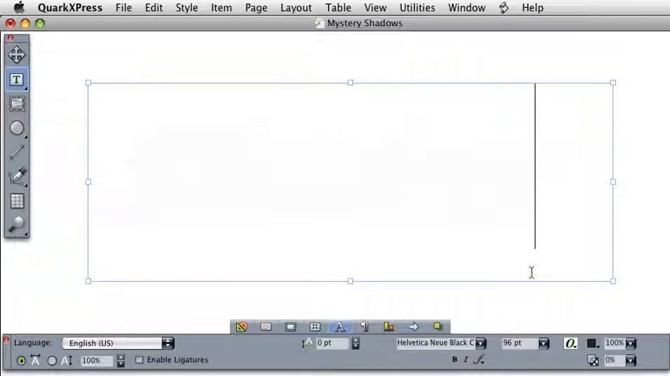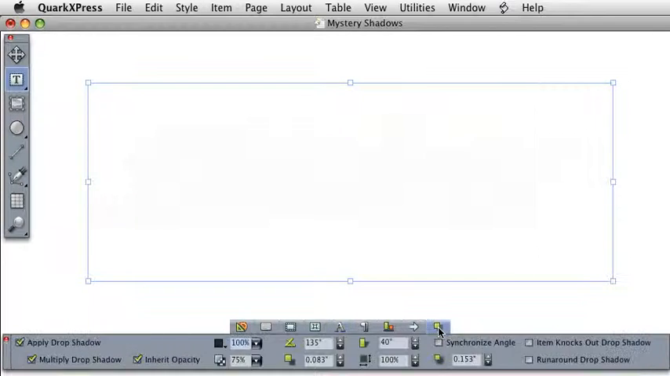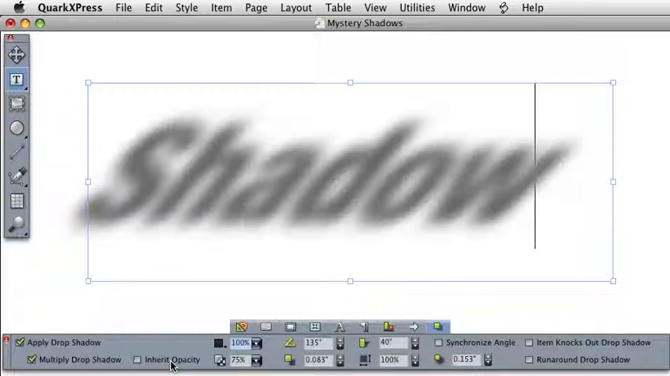Why is that? Well, there's a little checkbox over here in the Drop Shadow tab that says Inherit Opacity. What that means is that if it's turned on, whatever opacity you have for the item that's casting the shadow will be used for the shadow itself. If you turn it off, it means that no matter what opacity you set the actual item for, the shadow is going to have whatever opacity it says right in here, in this case 75%.